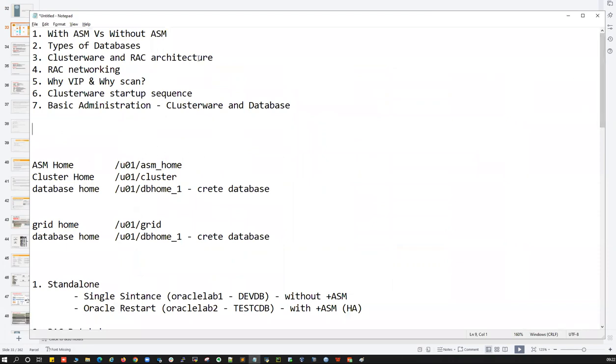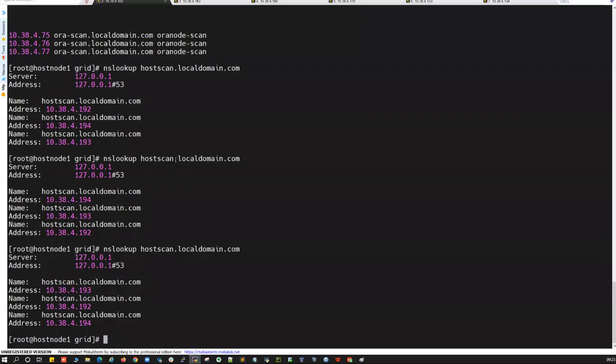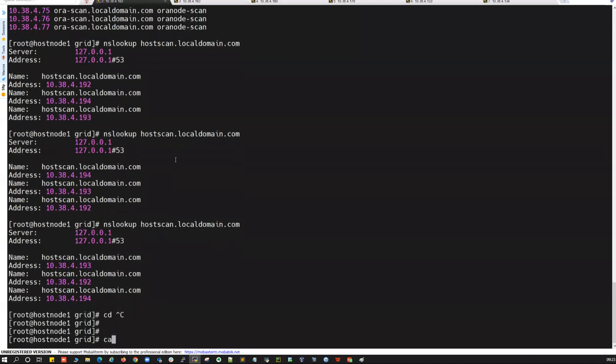Malik: The client should be given the SCAN, right? Right, always the SCAN. Where should the SCAN be mentioned? In your client TNS files, in your application connections, wherever the client wants to connect, they should always use that SCAN name. Could you please show me a demo of where it is? It will be in your client location, where the application is connected.